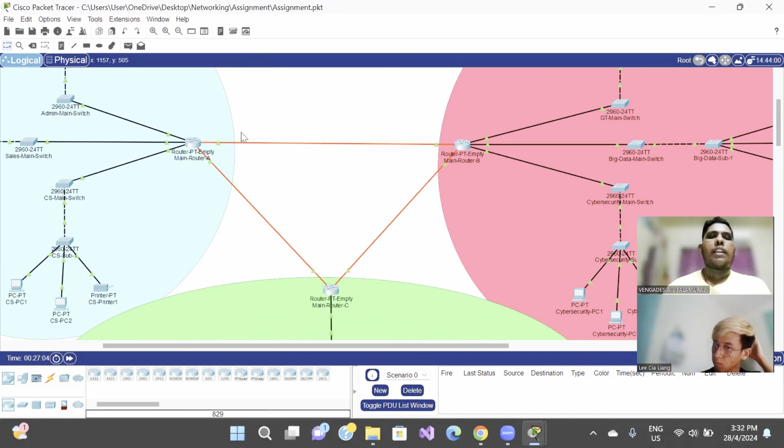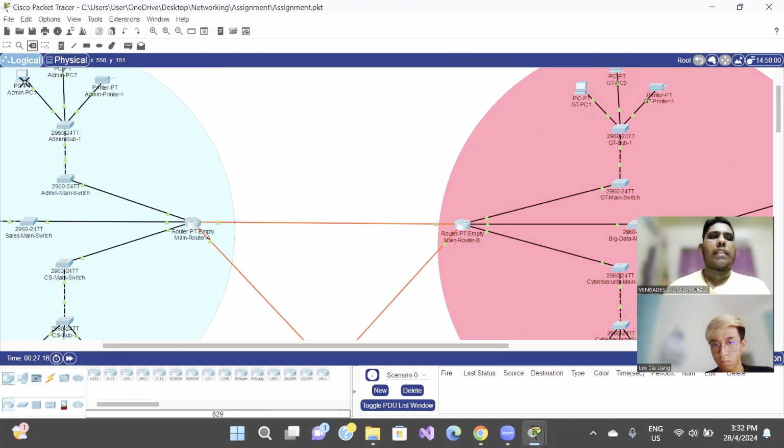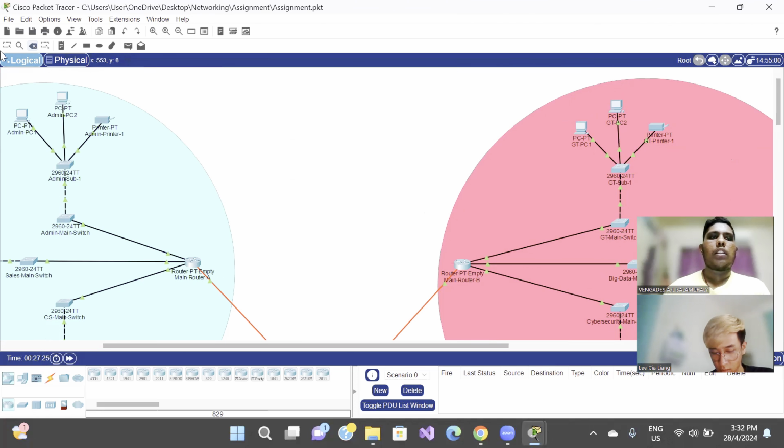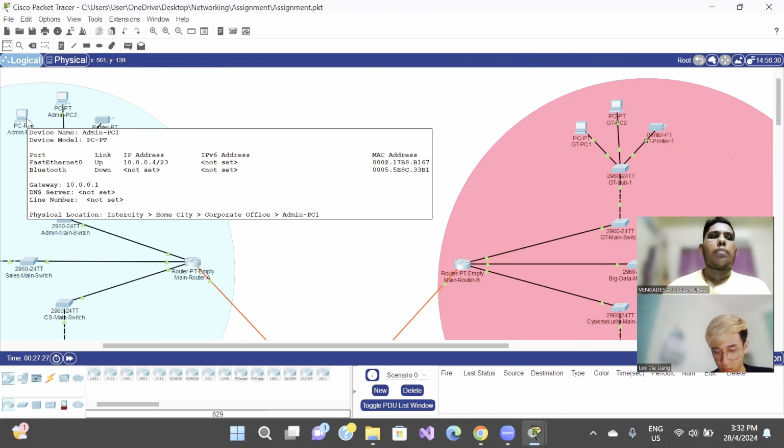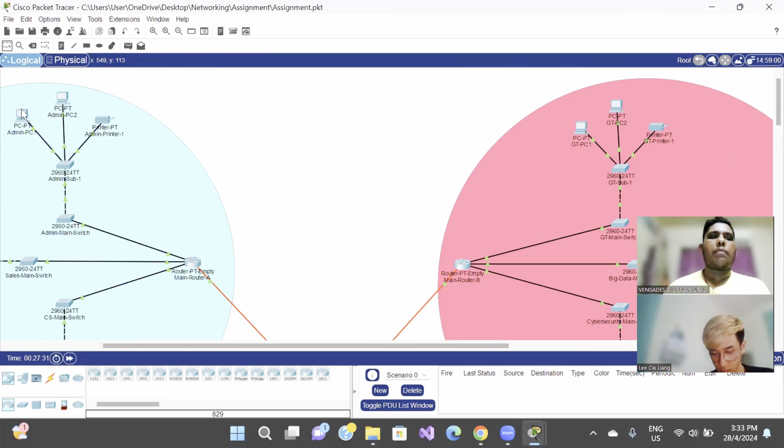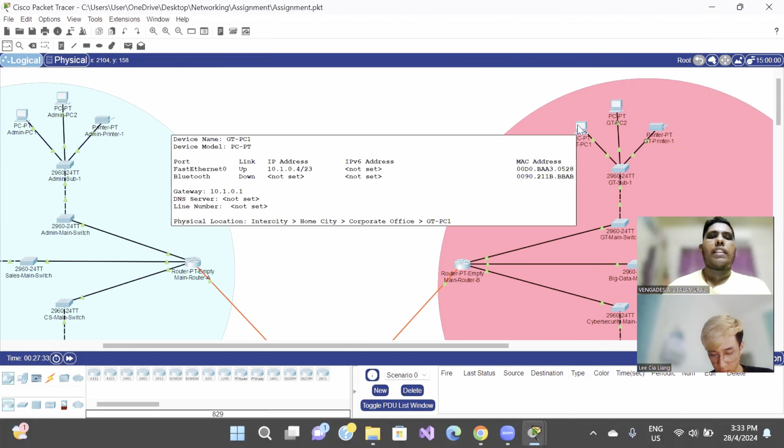Now, as I explained before in my network topology, even if a network is compromised, we can still communicate. For example, I am going to show how the device admin PC1 is going to communicate with gaming tech PC1 even though the connection from A to B is compromised. Now we are going to ping the gaming tech PC1 from admin PC1. The gaming tech PC1 IP address is 10.1.0.4.